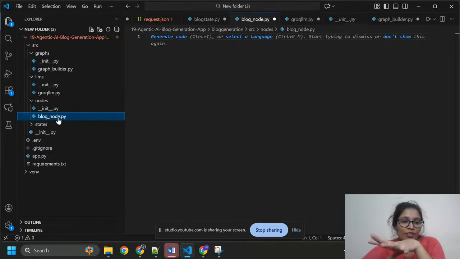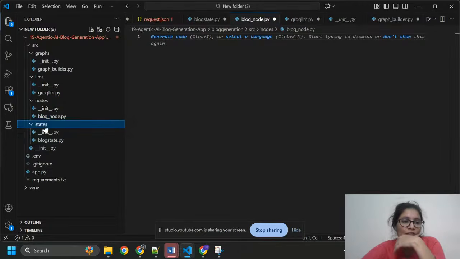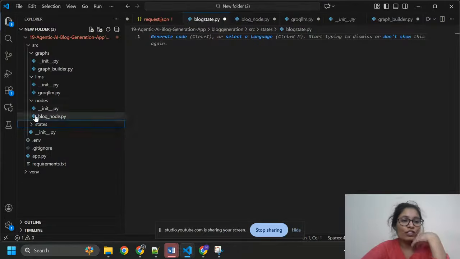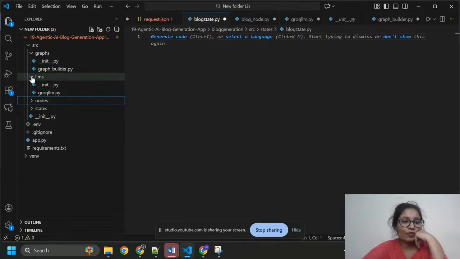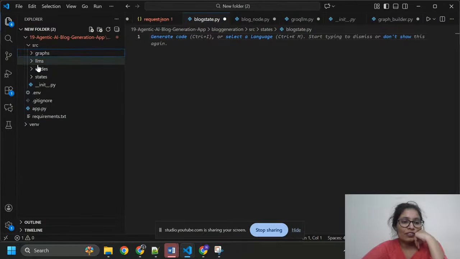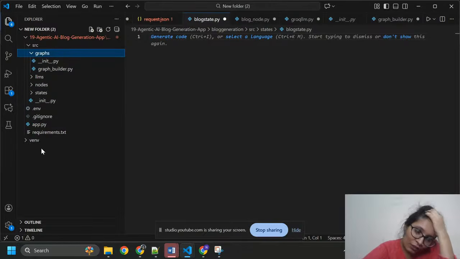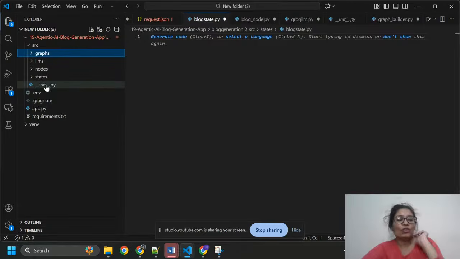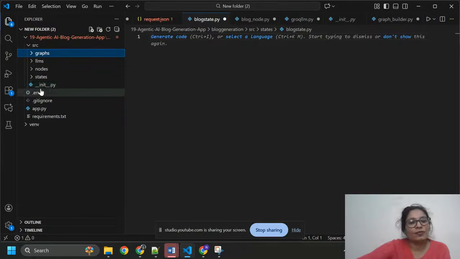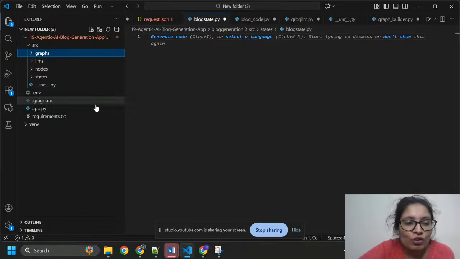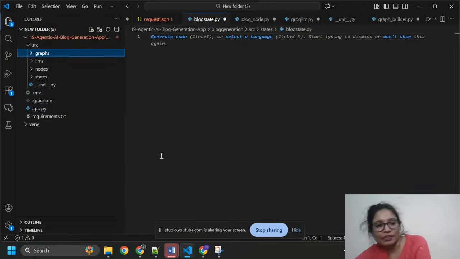Here I'm going to write code for nodes after some time, and this is for states. Here we are going to create its state. In every folder you need to create the __init__.py file. Inside this src folder you also need to create this file, so that it will work as a module that we can import anywhere.